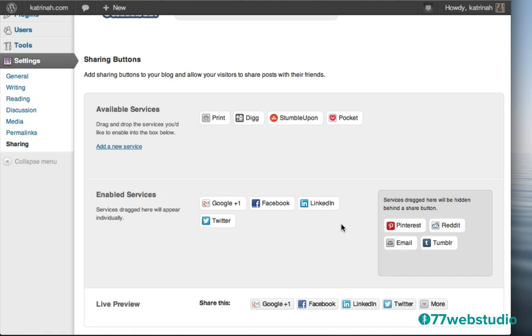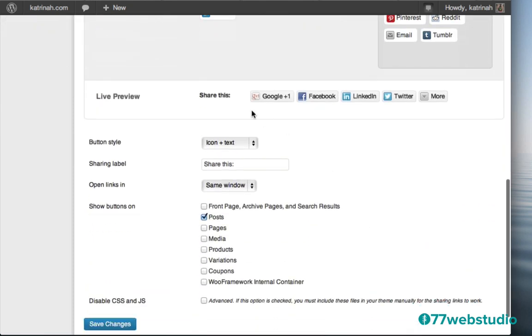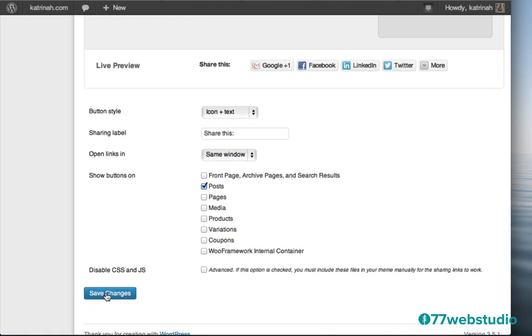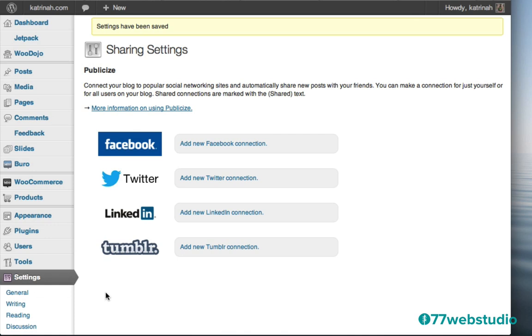Once you have the services that you'd like to enable set in either of these two sections, go ahead and scroll down and you can see a live preview of what the actual icons will look like on your page or on your post. Finally, here it says show buttons on, and you need to select where you want these buttons to be displayed. I always like to show these only on the post page. I don't like to show these all over the website, so I'm just going to click on post, but if you want to show them in other sections of the website, feel free to check those boxes. And then I'm going to come down here and click on save changes to save the changes.